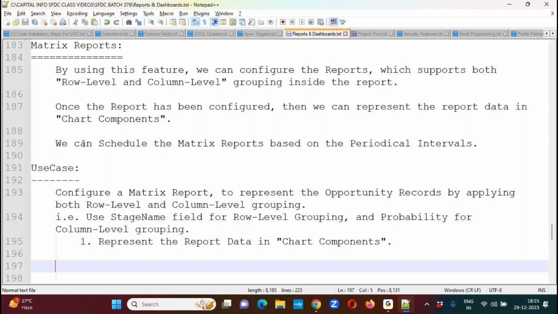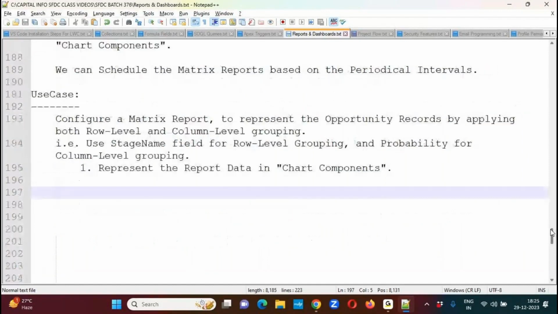Done with this? Next. Now let's see how can we configure this report. Now this time I would like to use opportunity object records to represent inside my report, where once all the records are visible inside my report in the form of tabular structure, then I want to apply the grouping. Both row level grouping, column level grouping, both I want to apply.